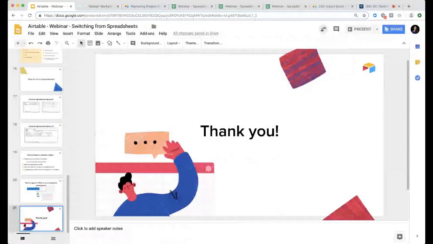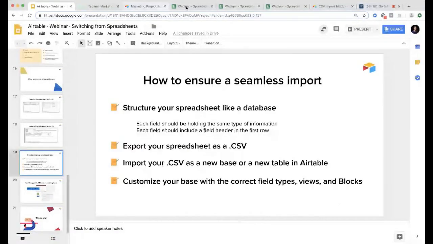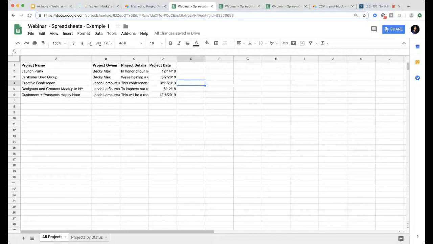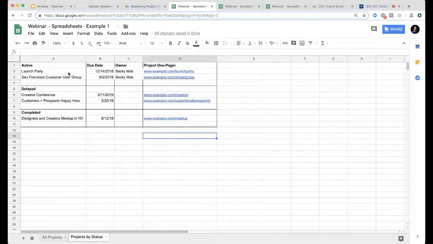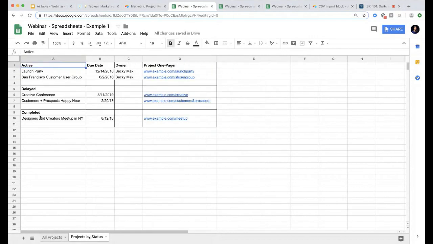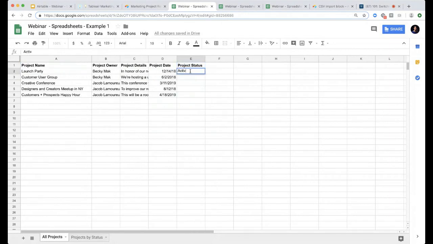Oops, let me take a step back. We're still on this stage here. So what I've built out here are those examples that I just walked through. We have an example here where we see all of our project names in this tab here, and some project details, but we also have all our projects grouped manually, again with active, delayed, and completed. In order to configure this spreadsheet so it works in Airtable, what I would do is add a brand new field over in our All Projects table so that we have our project status as a new column. It looks like the first two are active, the next two are delayed, and the last is completed. So I had to go ahead and add that here.